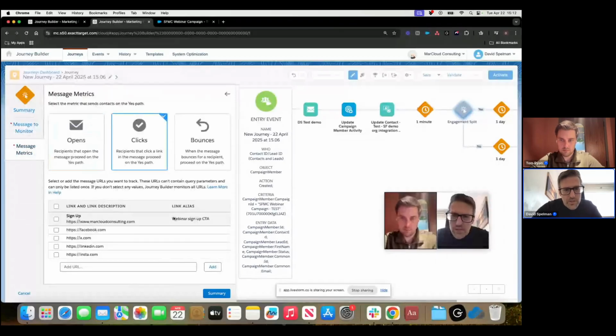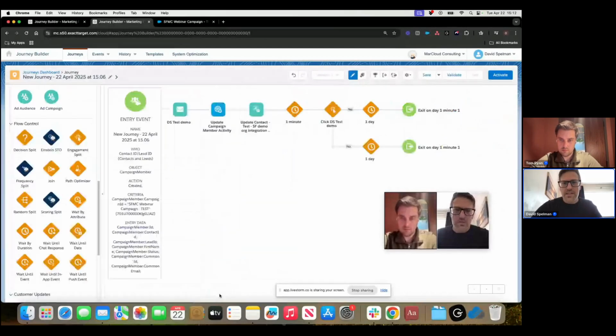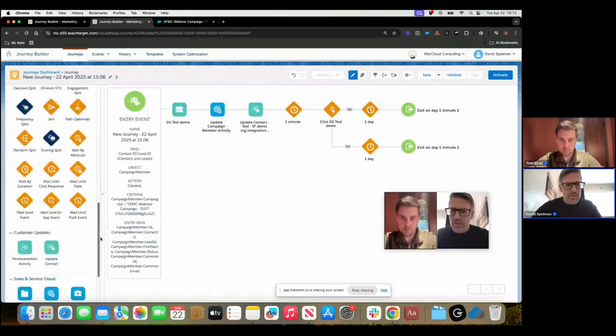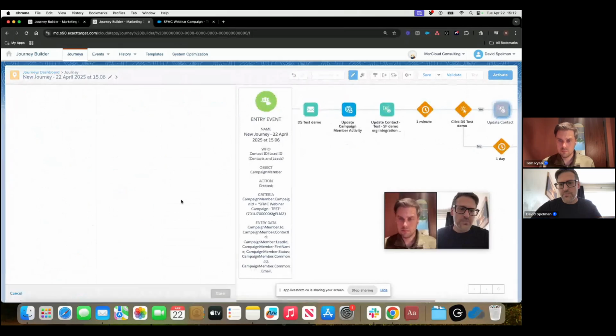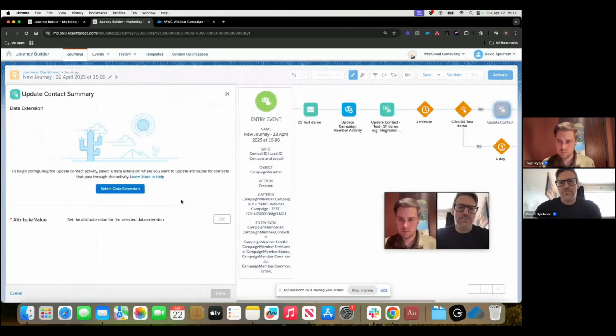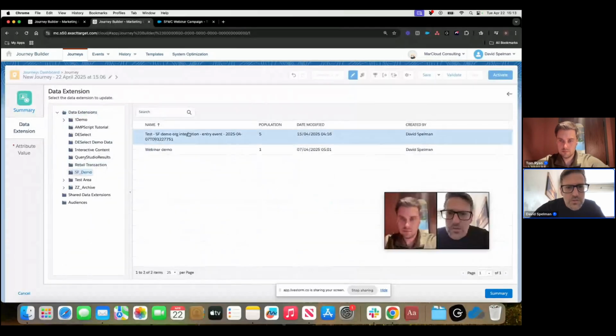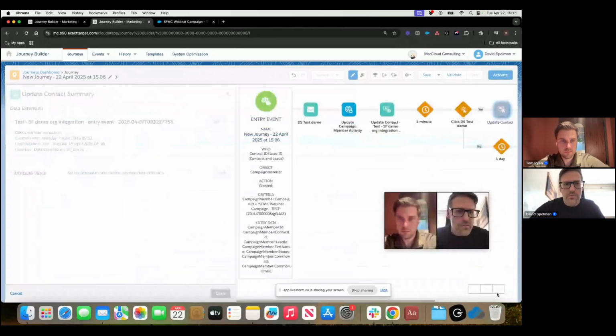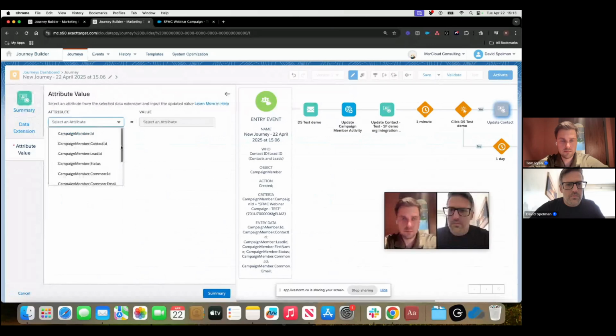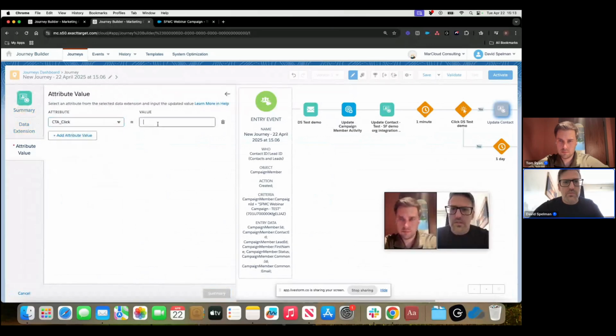Clicks. And I want them to click on the webinar sign up CTA, for example. So I'll click on that. And then again, I'm going to use my update contact. And then if they have clicked, I'm going to give them a score of 10 based on CTA click. Go back to the data extension again. Go into demo, into that. Okay, let's give them 10 there. That's all right.